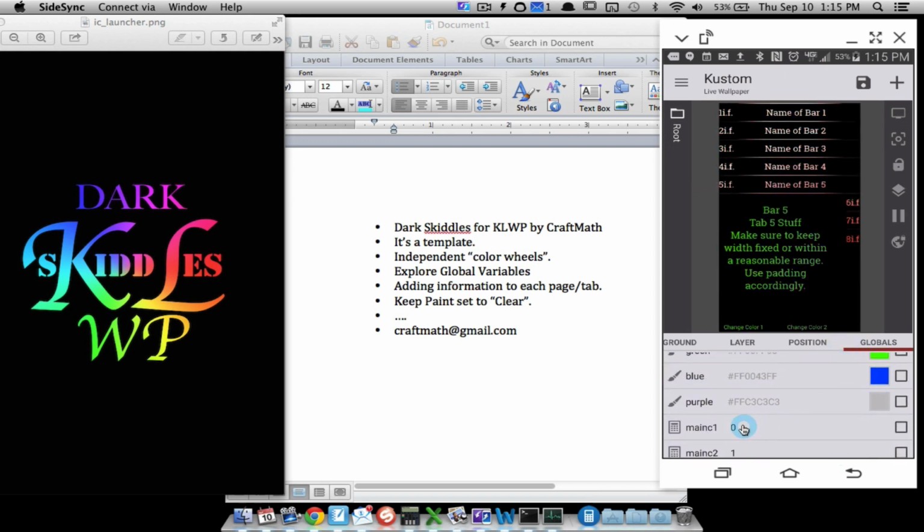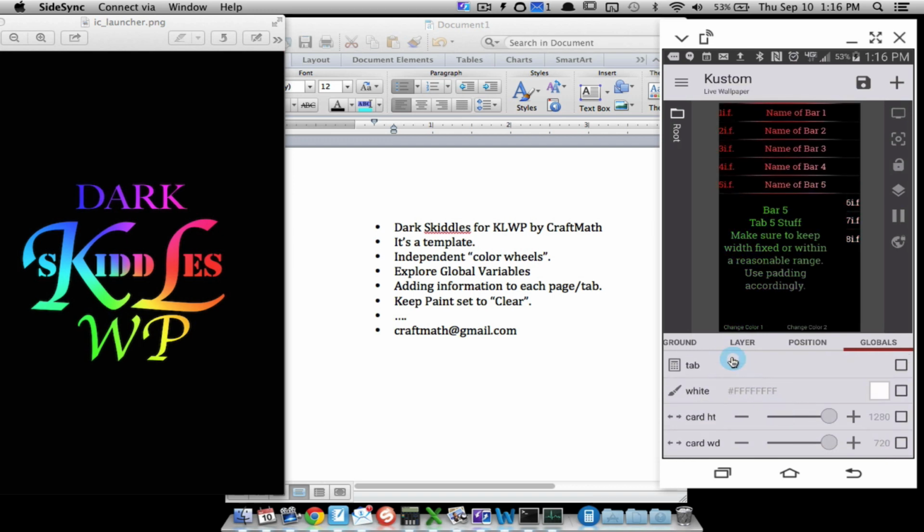All right. Now, all these other ones that you see beneath this, you don't need to change any of that. That's just to help with the color changing buttons that's built within each little page that slides out. And that's about it for the global variables.